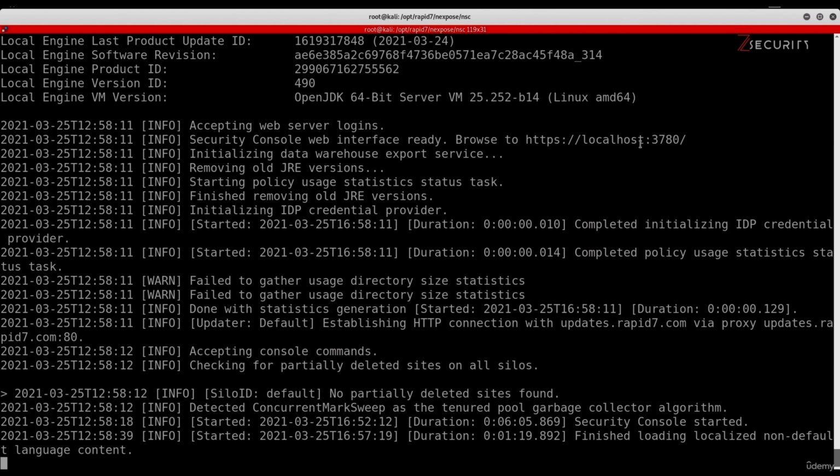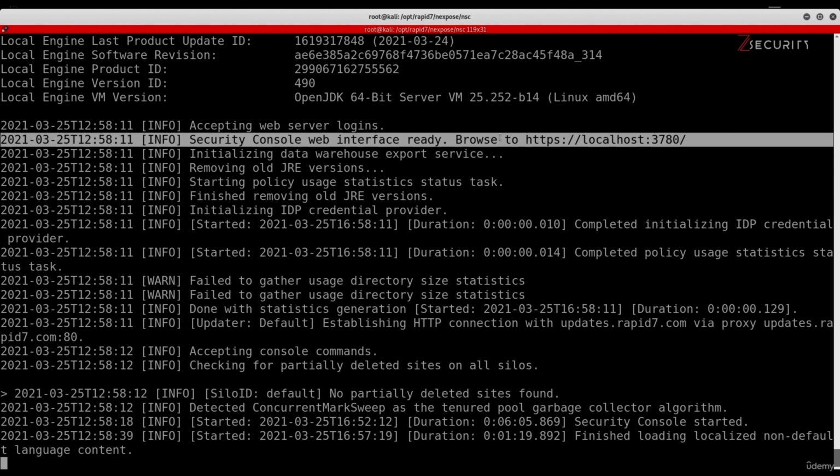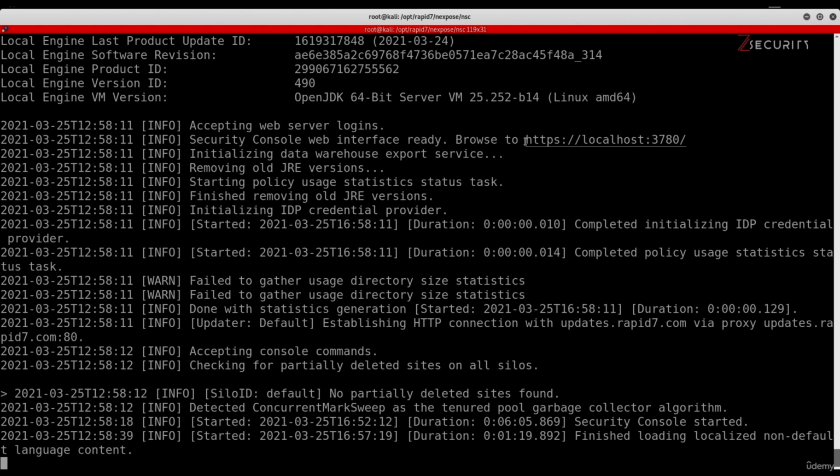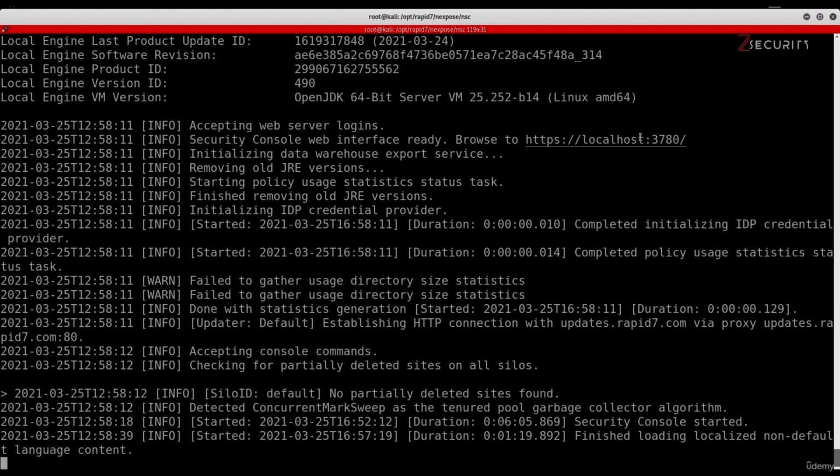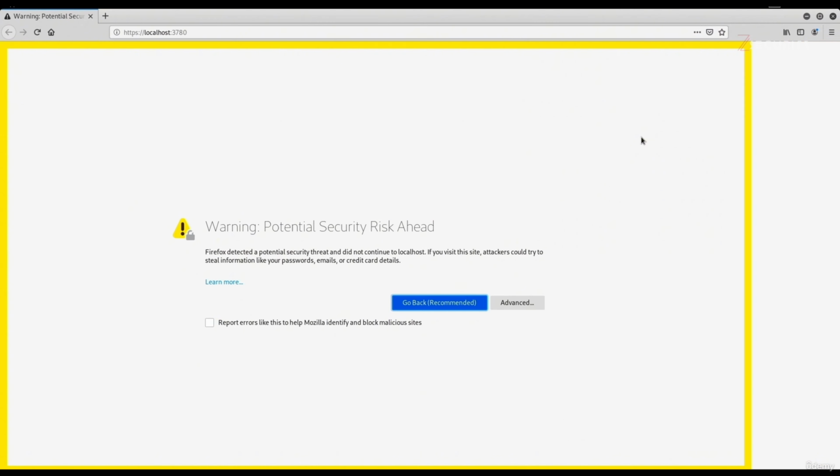Perfect. Now, because we don't see any errors and because we see this message telling us that we can access Nexpose through this URL, that means everything has started successfully. So we can just Ctrl and click it to open it in our browser.